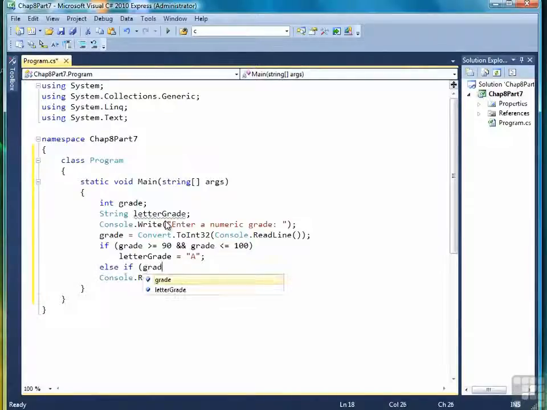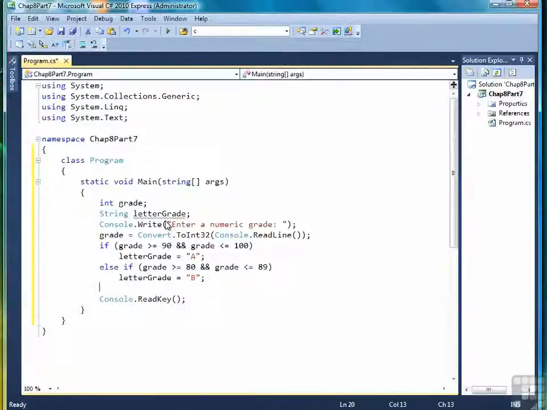Else if grade is greater than or equal to 80 and grade is less than or equal to 89, letter grade is equal to B. Before I keep going, let me point out that I'm not using curly braces to delimit the block in this particular example because I only have one statement. When you have one statement, you don't need curly braces around that block. It would be for two or more statements. Sometimes you just put them anyway, but I wanted to demonstrate that you can write if-else ifs without using statement blocks explicitly when it's only going to be one statement.